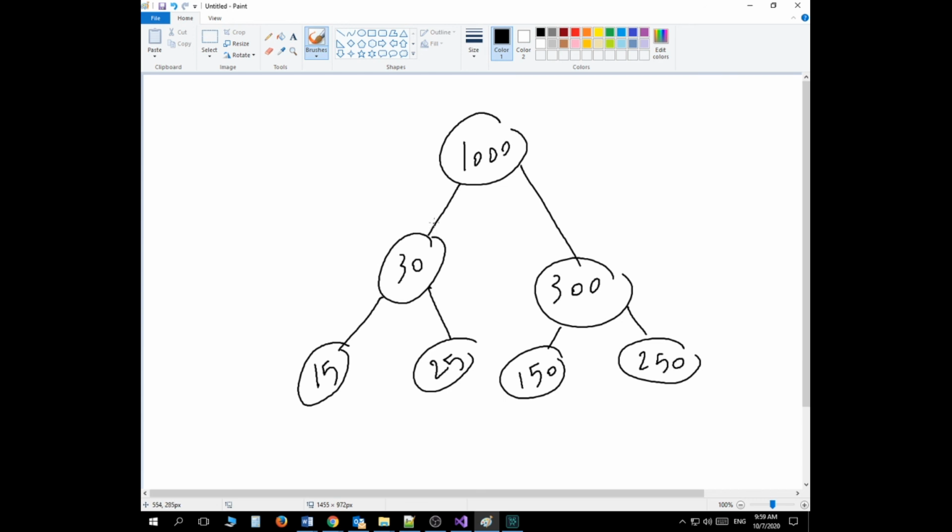Now, the first thing I'm going to do is the pre-order, and the pre-order basically should go 1,000, 30, and then 15, and then 25. So I'm done with this part, and then 300, and then 150, and then 250. Again, remember, this is a pre-order. So you show this, you show this, you show this, and then you show this, and then you show this, and then you show this. Let's go ahead and give this a try.